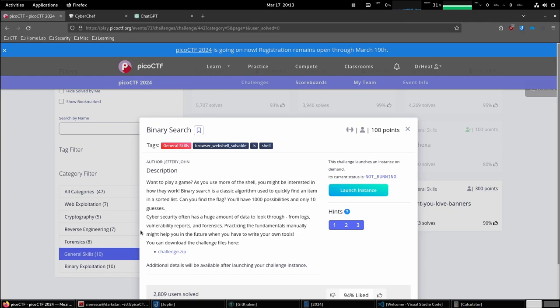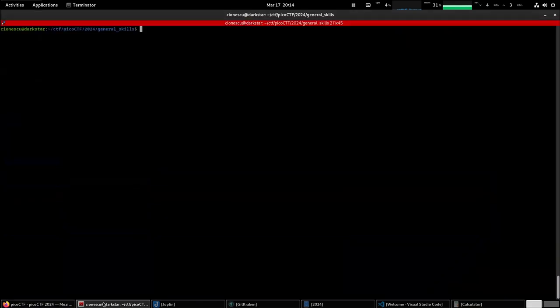Right, okay. Cybersecurity often has a huge amount of data to look through, from logs, vulnerability reports, and forensics. Practicing the fundamentals manually might help you in the future when you have to write your own tools. Okay. And we are given, as usual, a zip file called challenge.zip. So let's copy the link. And also, apparently, there is an instance that we could launch.